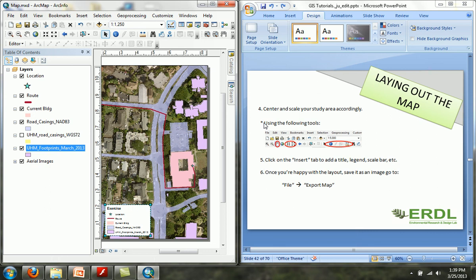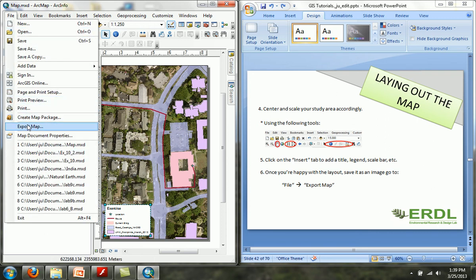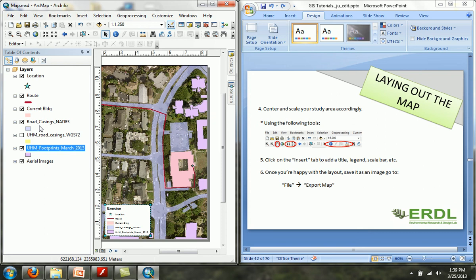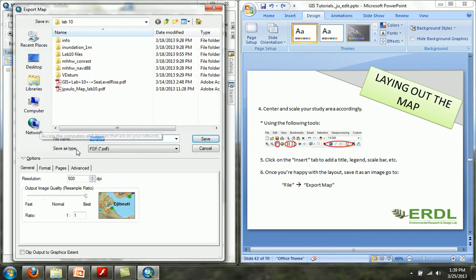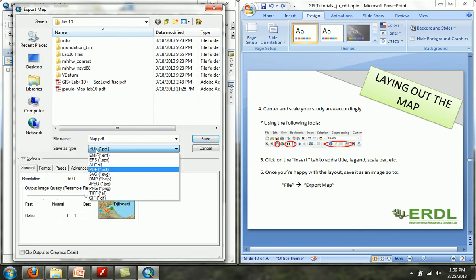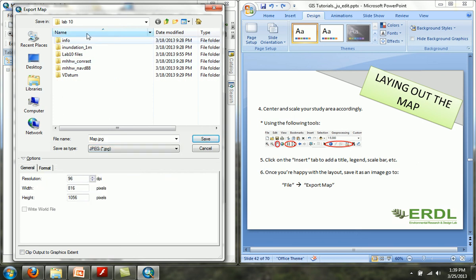Okay, so once you're happy with that layout, you can choose file and export map, and that'll save your map. File, export map, and then save it, and you can save it as a JPEG, whatever format you want. JPEG.